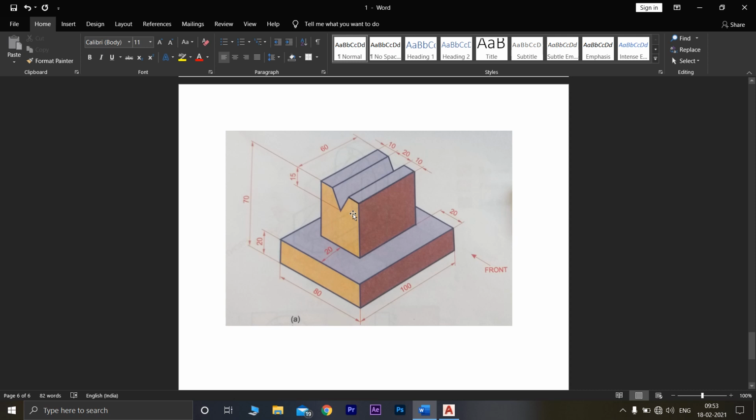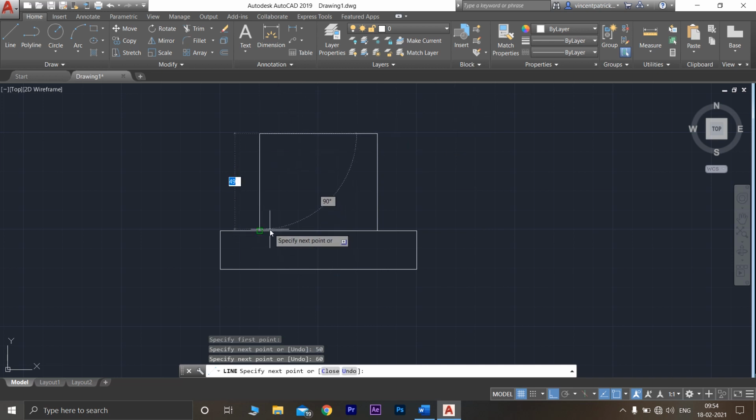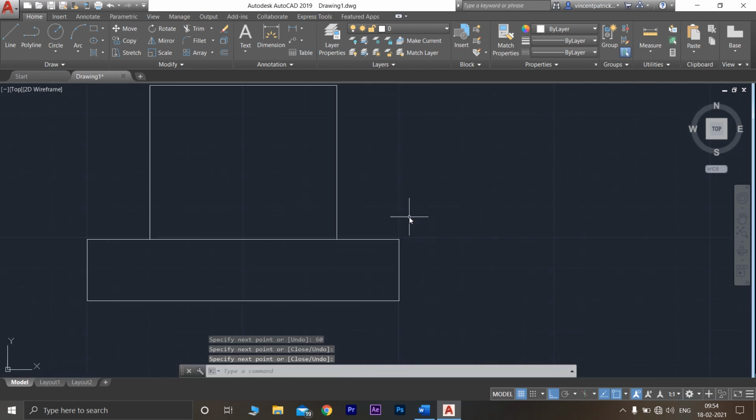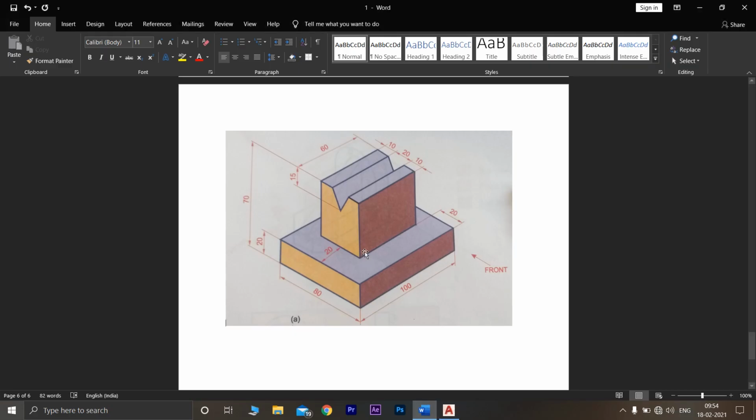So now we have to draw the square. So the length is 60 and height will be 50. It's not a square. So from here 50, 60, so this is the front view of the given object.